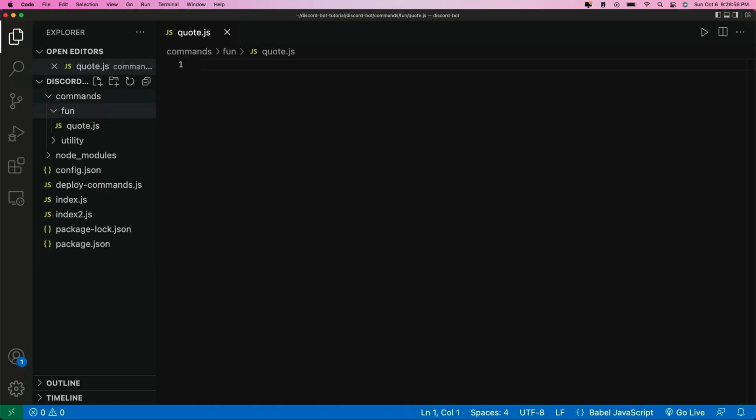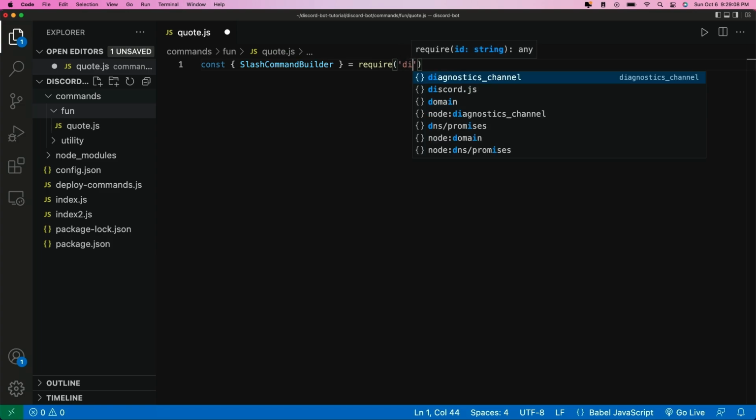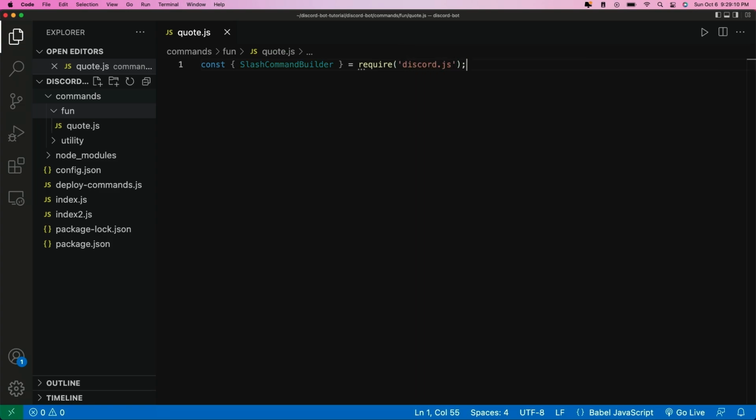So first, let's start out this code just like any other slash command. We'll say const and then take SlashCommandBuilder, we will equal that to require discord.js. So we have to import SlashCommandBuilder from discord.js. So there's the first line, and now the next line is a new import.